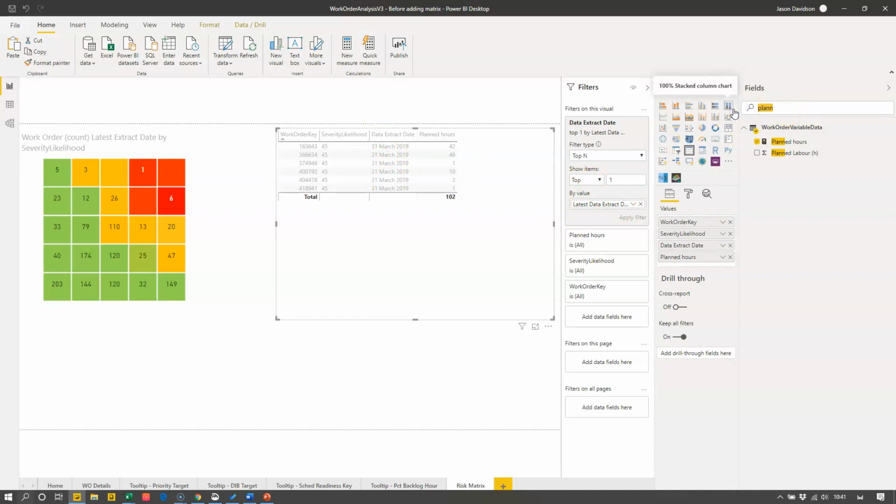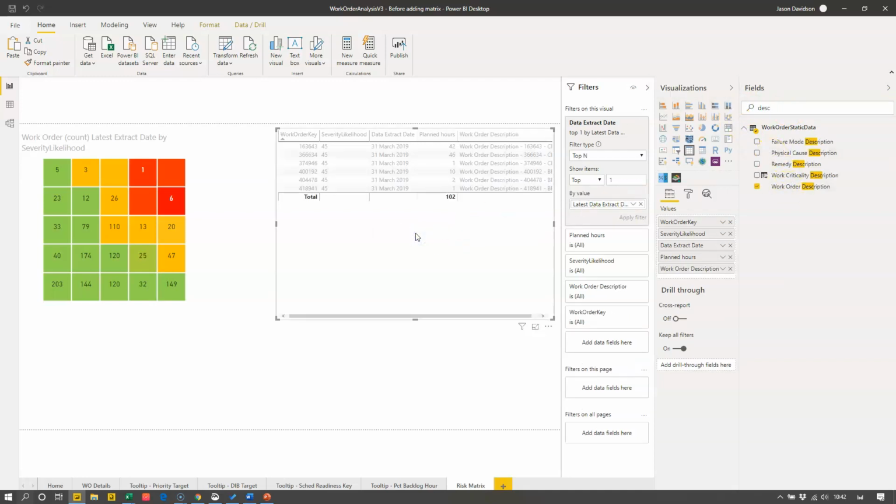So let's just add a few other ones in here. Description, work order description, we'll add that in. And we can add in the department.